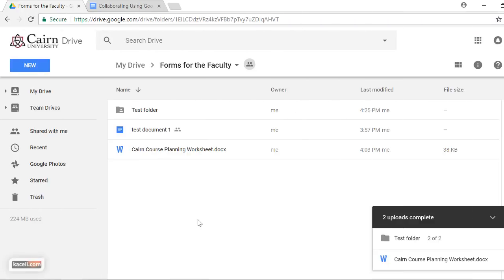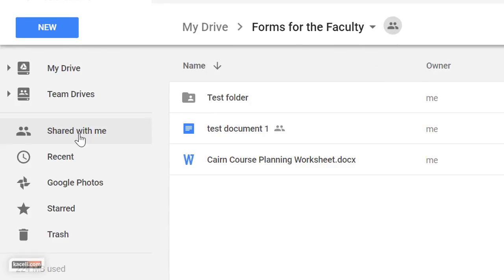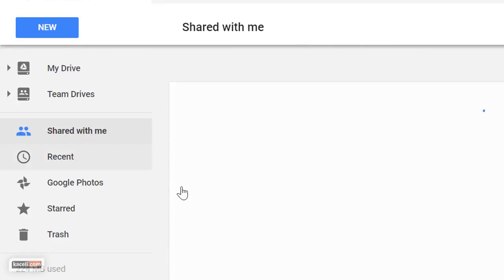In this session I'm going to demonstrate how to organize files in Google Drive. Now typically when somebody shares files with you, the files that have been shared are going to be showing up under Shared With Me folder.